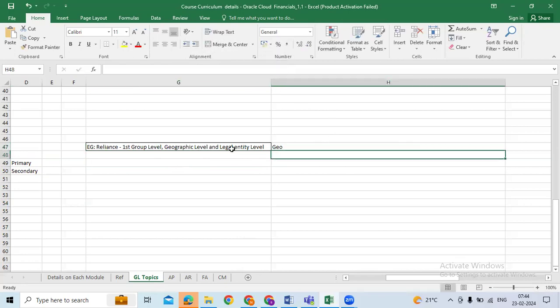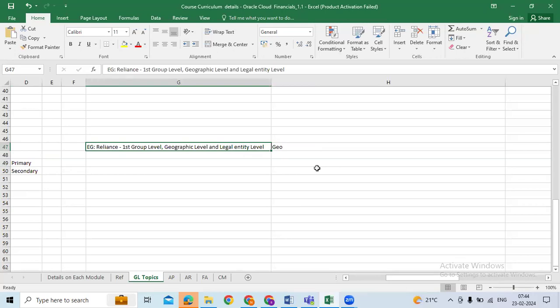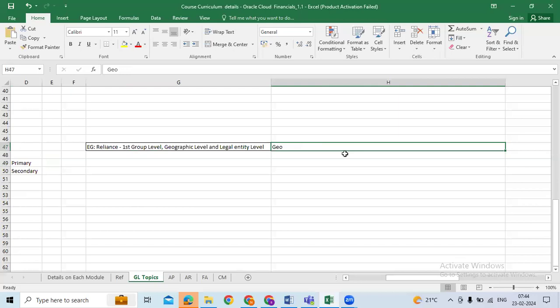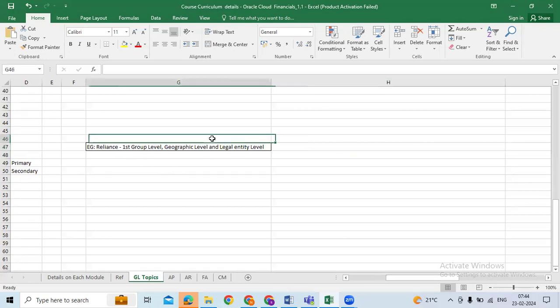Okay, so if you map the segment label in such a way, a reporting team can generate the reports based on this. How? Based on the requirement, they may want to track at the group level, at the geographical level, or at the legal entity level. The main reason for having different segment labels like primary, secondary, and third is this. Is that clear?